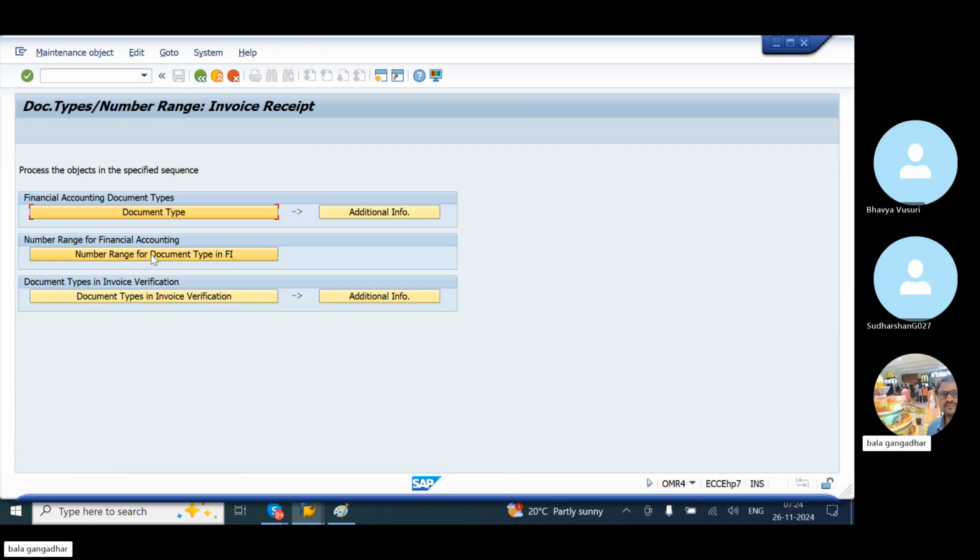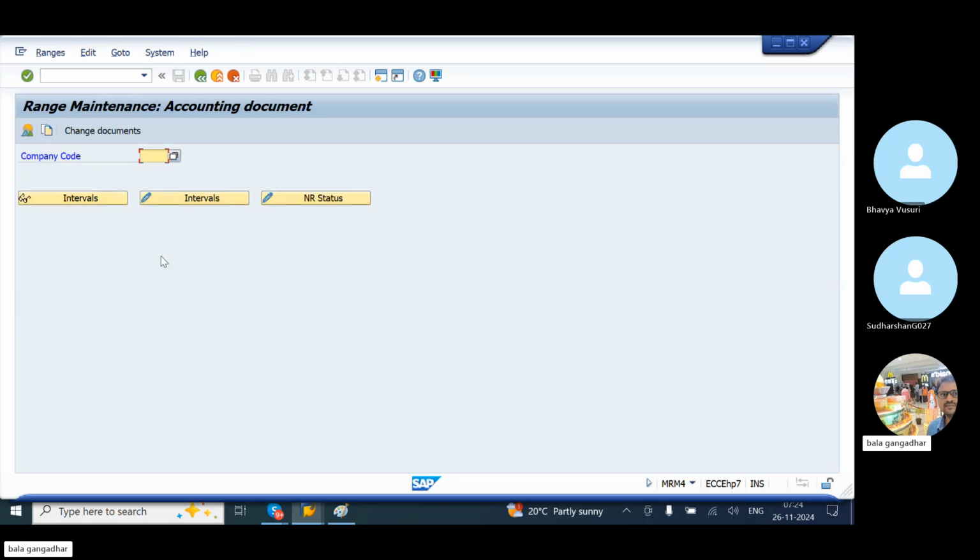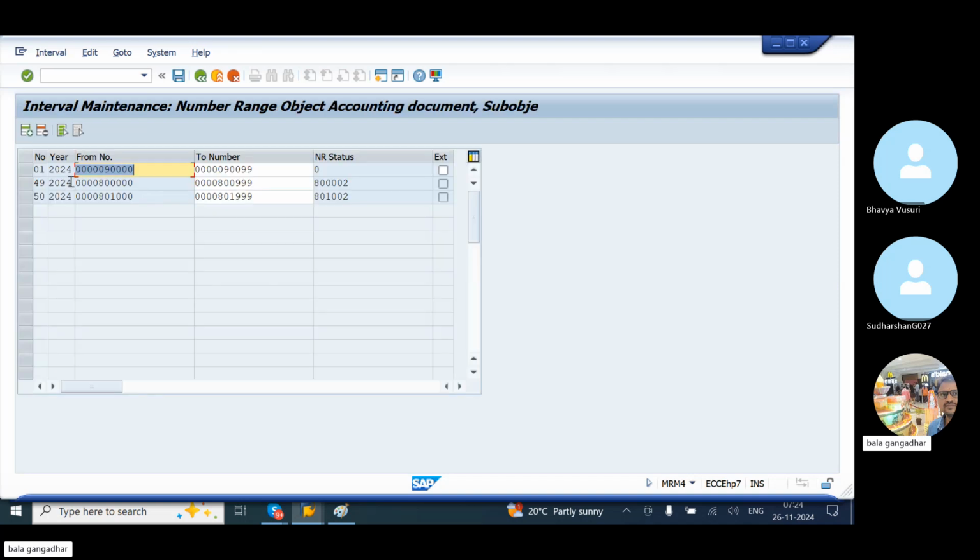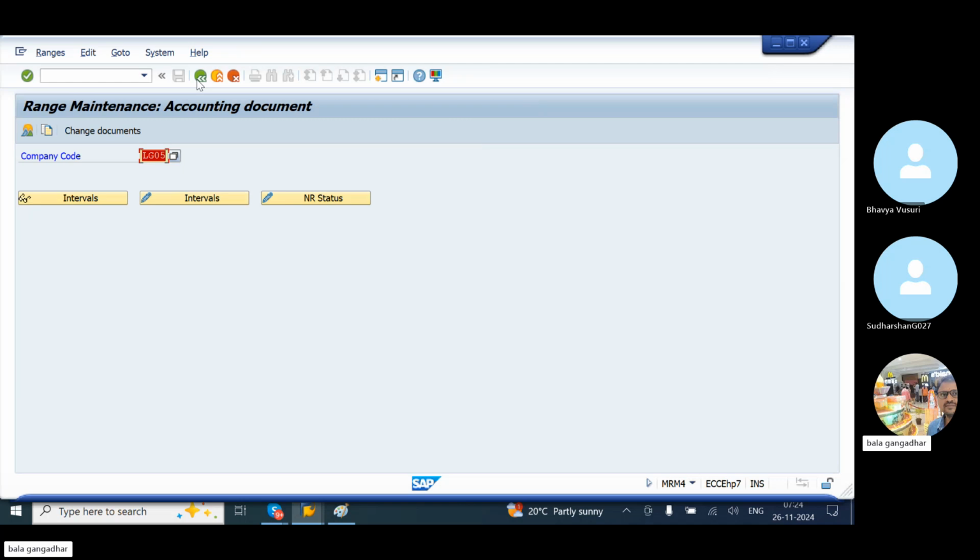Then click on number range for document types. You can see the company code data is already there, 01. No need to create this one. 01 is created.